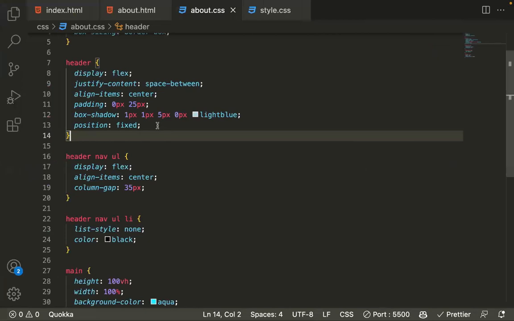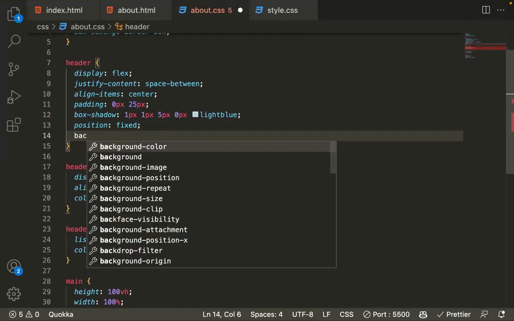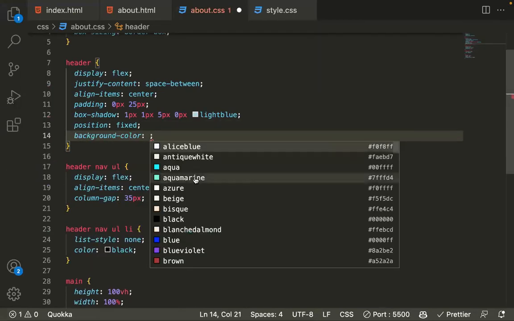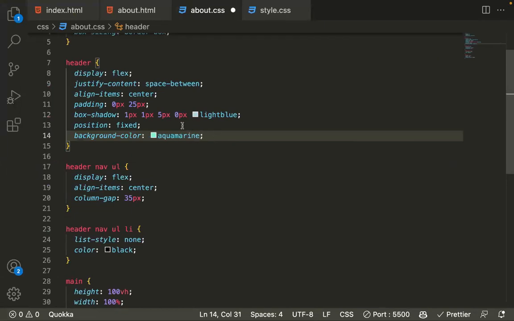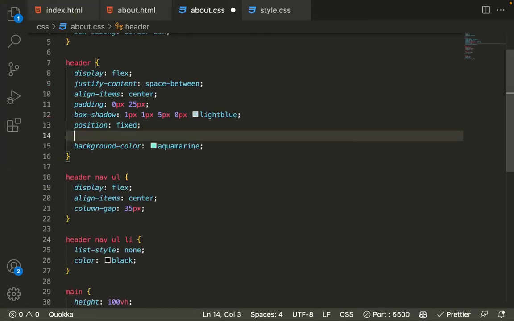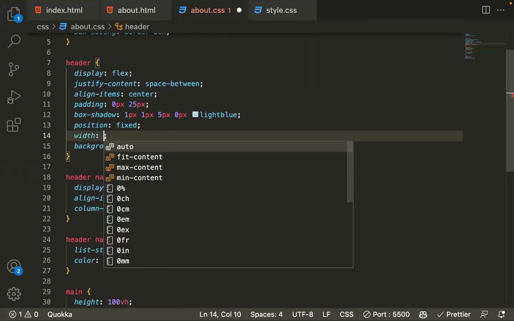Let's give it the background color, so that we can just see what we are dealing with. Let's say aquamarine, and then after the fix, we can use width. Let's use width 100%, so that it's going to force it back to the initial scale that it was.